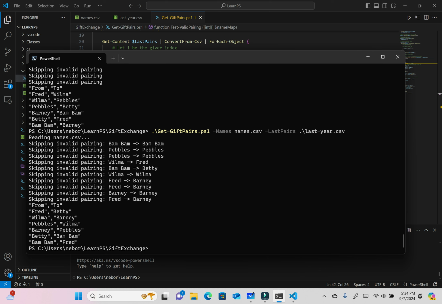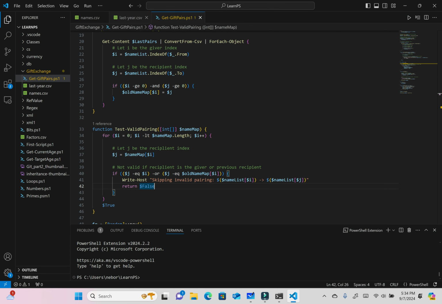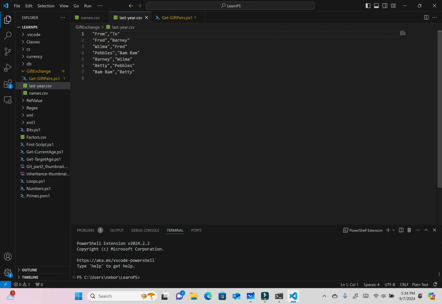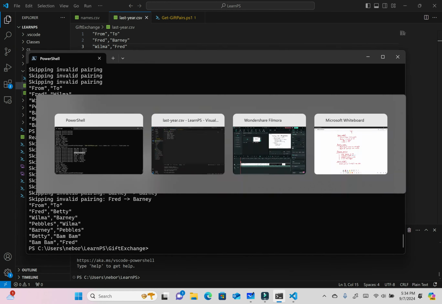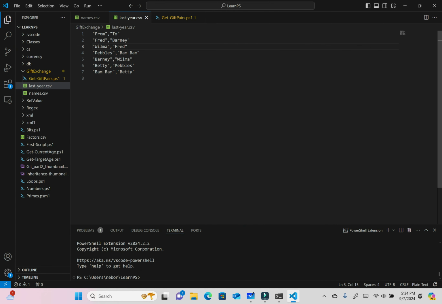Okay, so here it rejected bam bam to bam bam. Then it rejected pebbles to pebbles, pebbles to pebbles again, Wilma to Fred. So here's an interesting one. So it rejected Wilma to Fred. Why would it reject that? Well, it should be because last year Wilma gave to Fred. Okay, so this is showing us that that's working. It rejected bam bam to Betty. So last year bam bam gave to Betty, line 7 here.